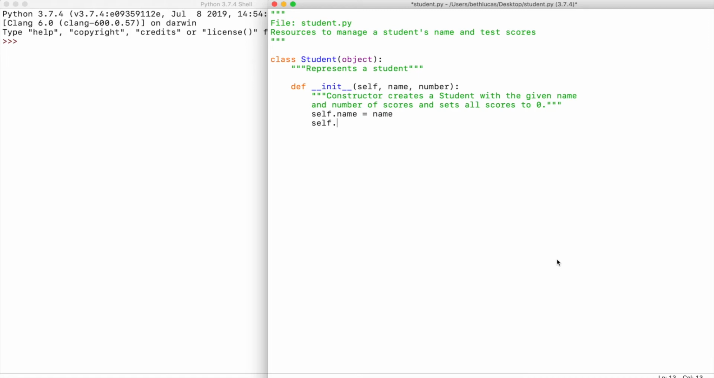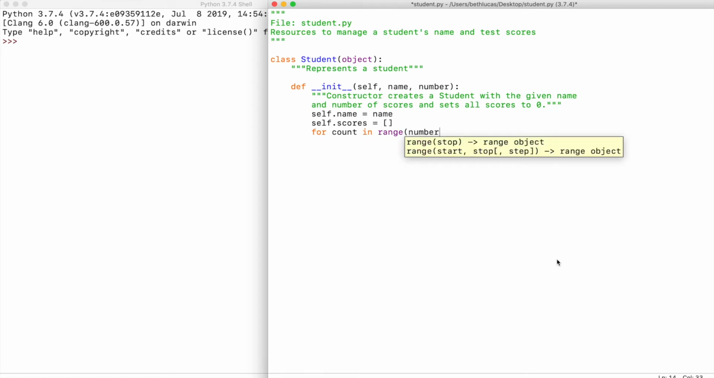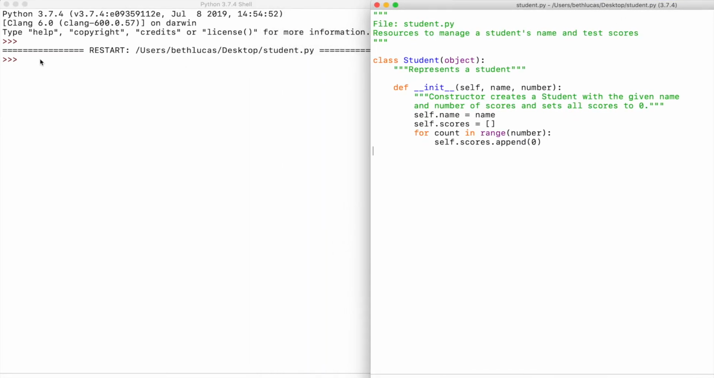We also want an instance variable to represent our scores. It will be an empty list right now, but then we'll use a for loop to populate it. So this loop is going to iterate the value of number that the user passes in. So if they pass in 4, it's going to iterate 4 times, and basically just add a 0 to our list here. Okay, so if we passed in 4, it would have 4 zeros. Okay, let's take a look over here in our shell and see if we have it doing what we need it to do.